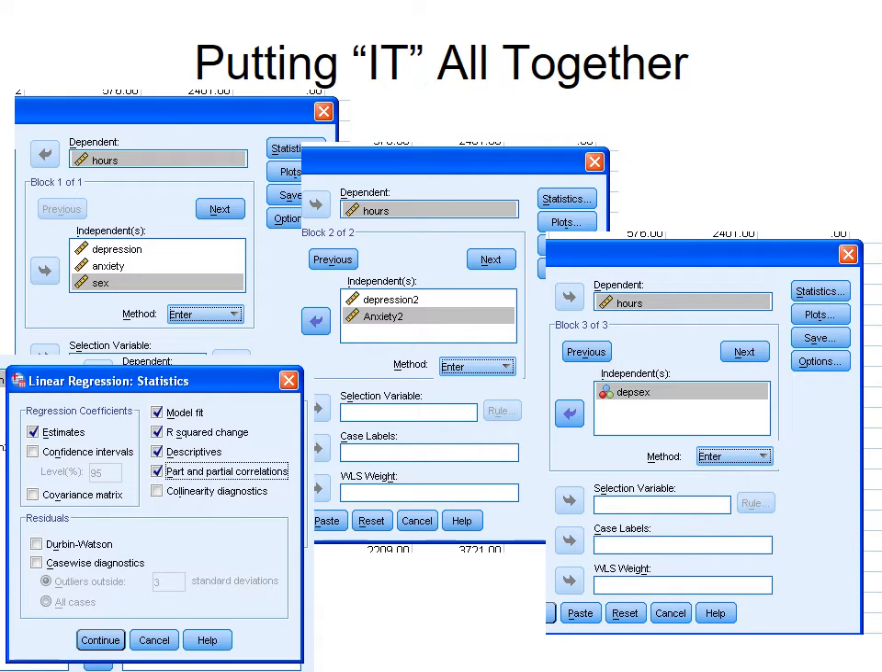And finally, I'm going to put a third block in, and this is depression by sex. So this is again a created variable where I multiplied every individual person's score on depression by their score on sex to create an interaction variable. And again, it's set to enter. In this case, it doesn't matter though because there's only one predictor in the model.